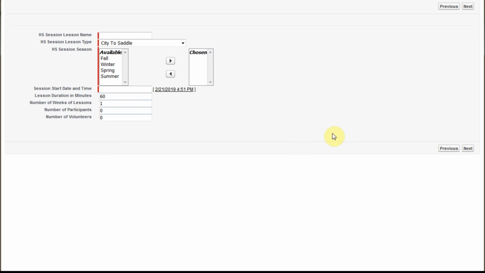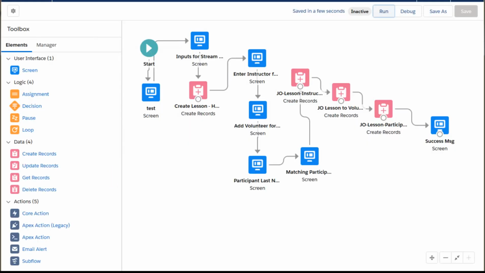Hope that's a helpful starting point. And now we can talk specifically about this input screen. Thanks.